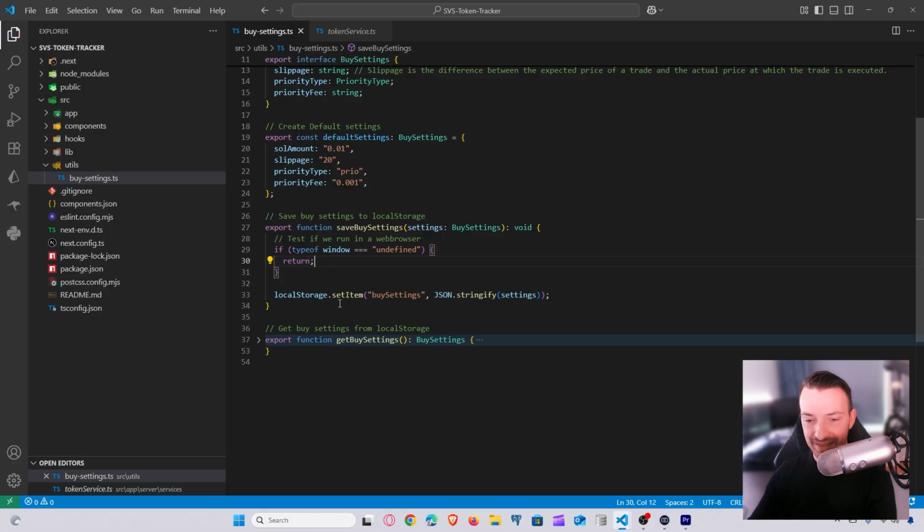Then we can access the local storage, set an item called buy settings, and we can stringify our settings, which we will receive through the parameter of this function. So people will be able to save their settings by providing the settings to this function, and that function will save it within our local browser storage.